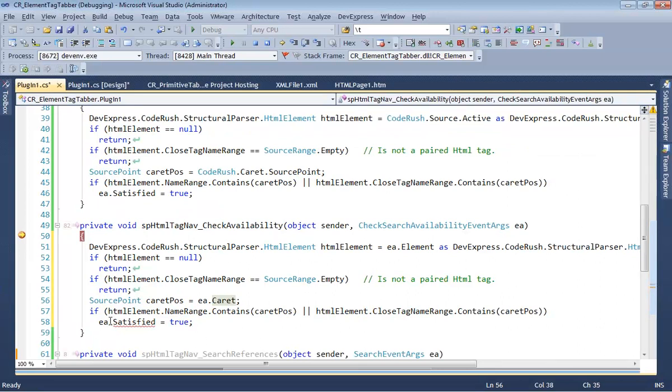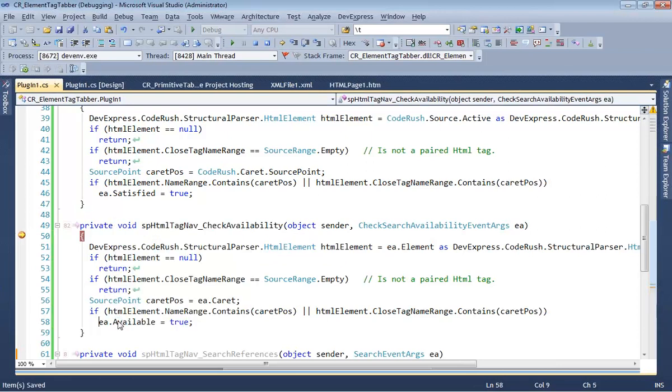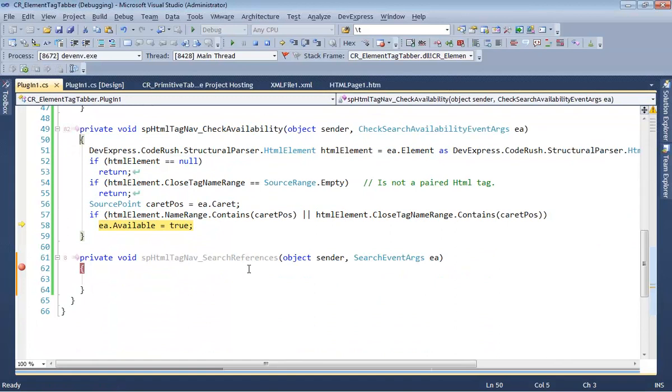All right, so now we get down to here, and now our event args is going to look slightly different. It's going to be available is equal to true, like that. And so there, that's our code editor. So this should all essentially be the same, and now we're true. So then we're left with the search references.